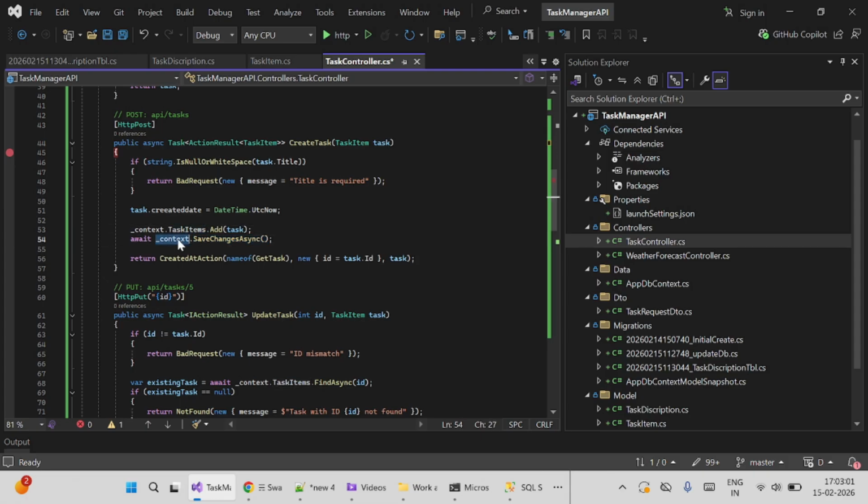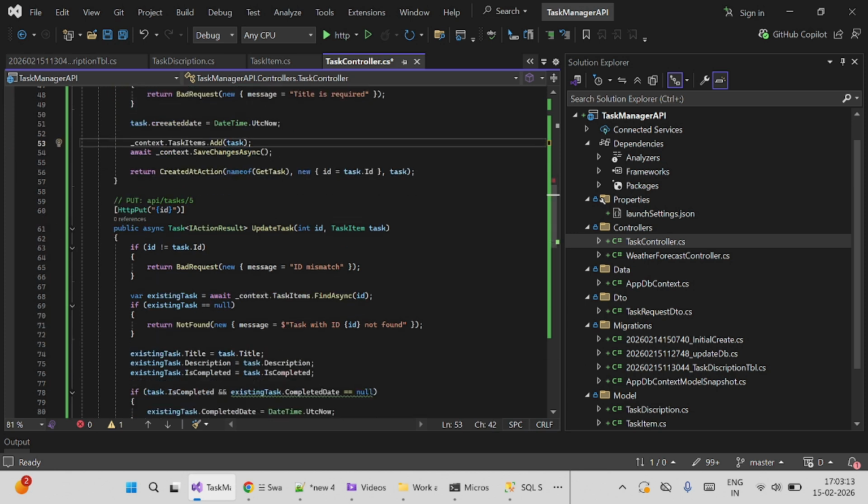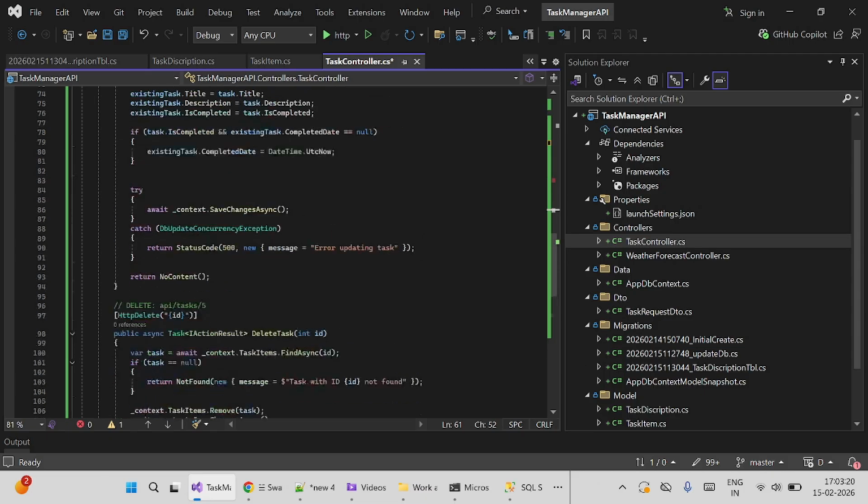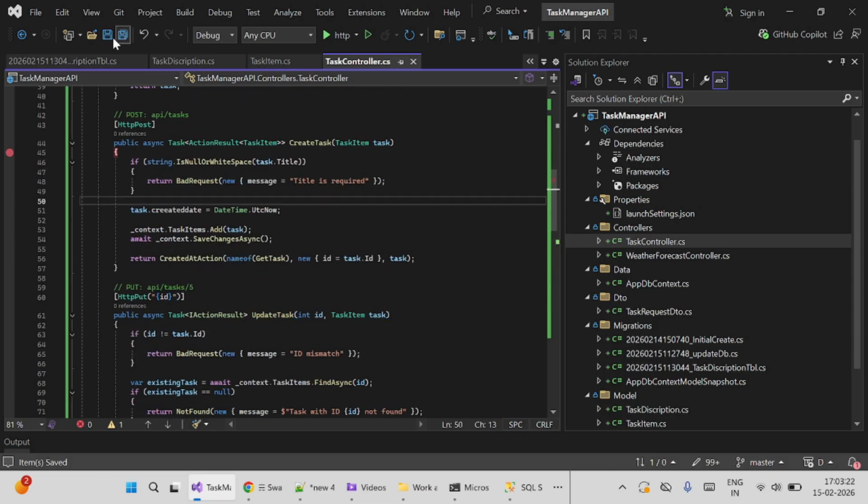So here is the DbContext, meaning here I am adding the task. After adding anything, you need to call SaveChanges, then the changes are reflected on the DB side. Okay, so this is part of Entity Framework. In the same way I have updated the same thing, and I will show the SQL side and the UI side also.